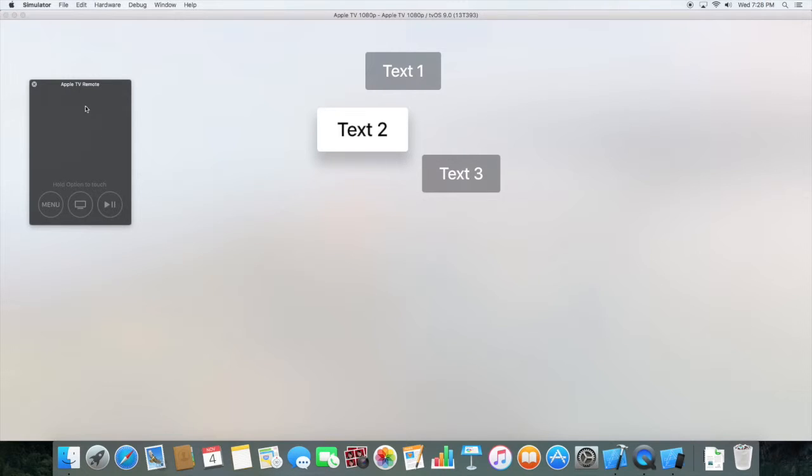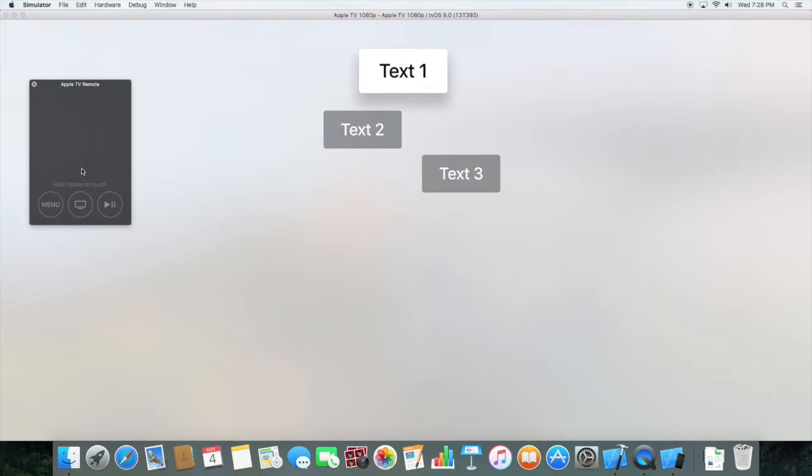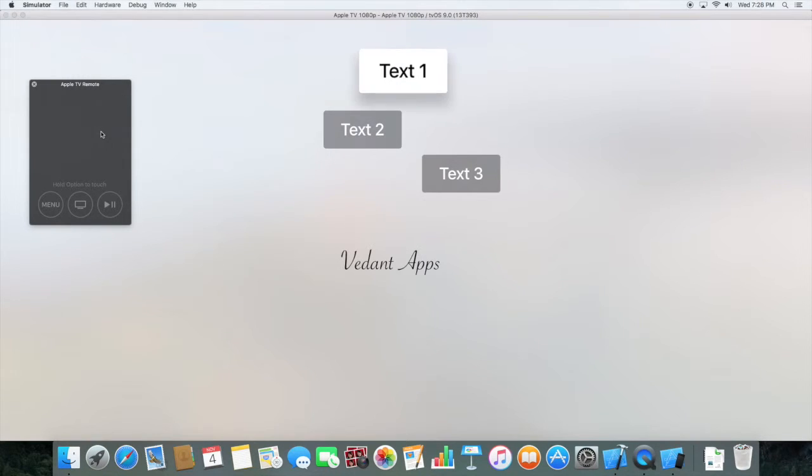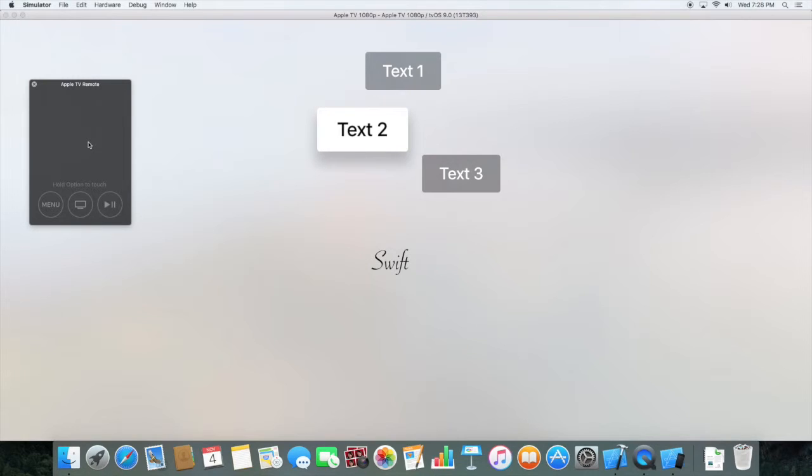Okay, so let's remember, hold option to move up and down. Let's do text 1. Cool. Text 2, Swift. And see, it's hard for the user to get to text 3. So that's something we can easily fix though.